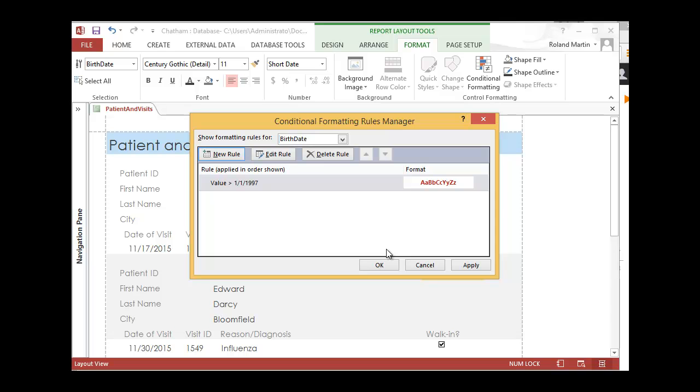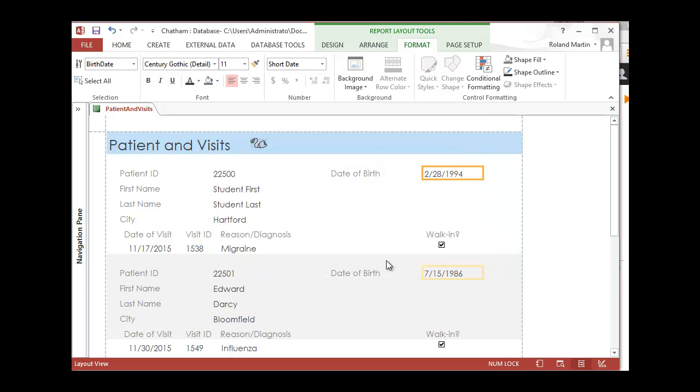Now let's examine this. The new rule we specified appears in the rules section of the dialog box. And that shows values greater than January 1st, 1997. The format section on the right shows that the conditional formatting is dark red, bold font. This will be applied based on the rule. Let's go ahead and click OK again. And the conditional format is applied to the birth date field values. So let's switch to the print preview and look at our changes that we made.